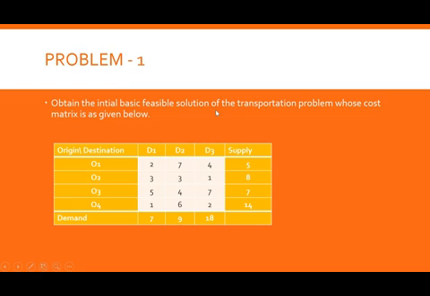One more thing I want to tell you is that all the methods will not give you the same answer. IBFS can vary. The optimal solution will be the same, but the initial basic feasible solutions need not be the same. If you got an answer of, let me say, 120 or 128 using the northwest corner rule, there is no compulsion that you get the same value using the least cost method. That is why I have taken the same problem, to show you that you can have different values.